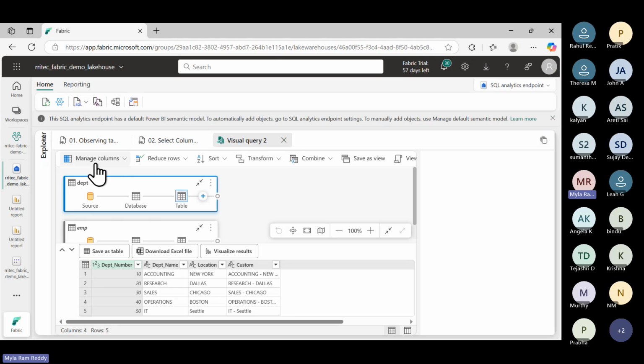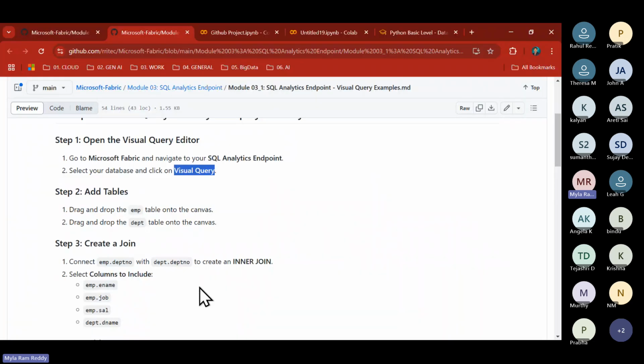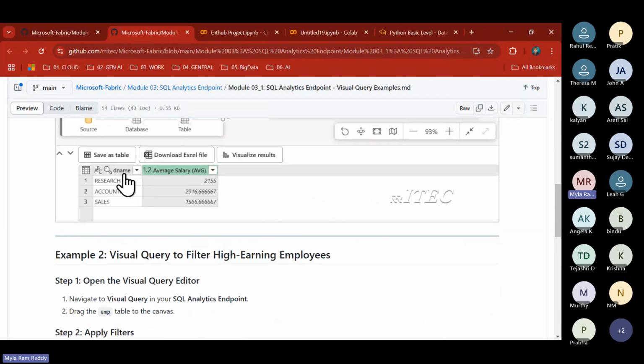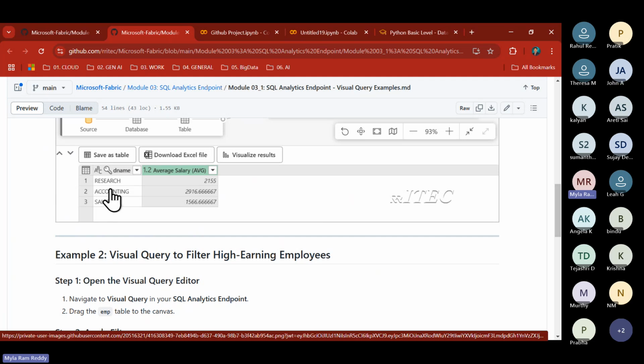Now the learning curve is here. If you see at the top, there are options called manage columns, reduce rows, sort, transform, combine. These options we have to know here. For example, as for my question, I'm expecting only department name wise salaries. If you see my notes at the bottom, ultimately I'm trying to develop: what is the department name, what is the average salary? In my notes I gave the average salary, but maybe I'm asking for the sum of salary, whatever you want. Basically, changing the aggregation is okay. This report I want.